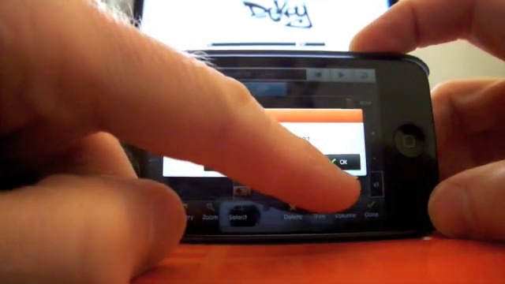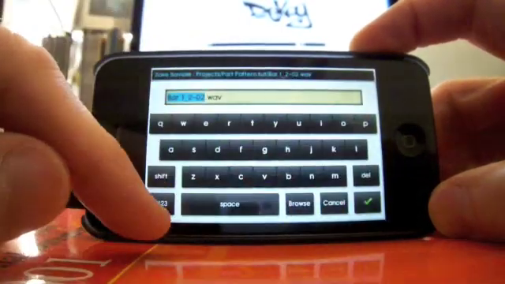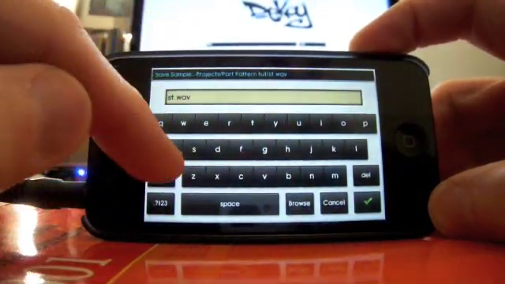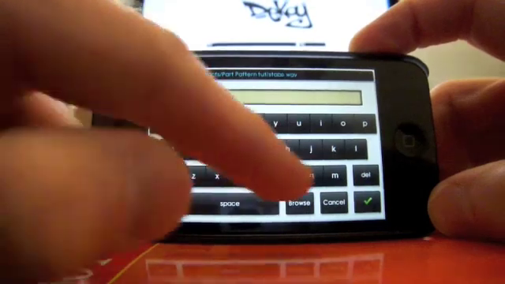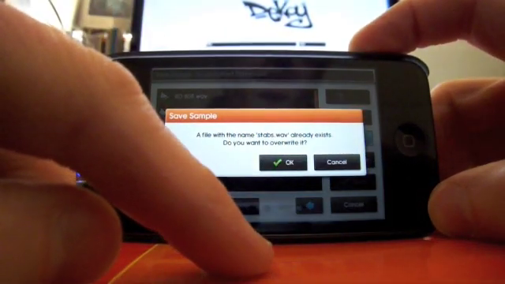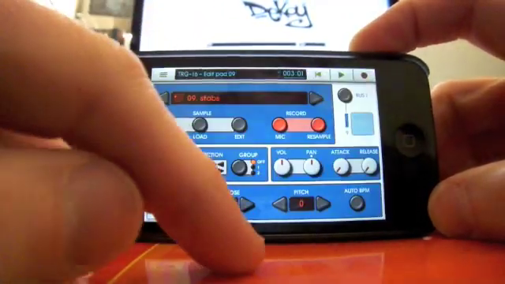Right. Save. Let's call that stabs. Oh, yes, please.